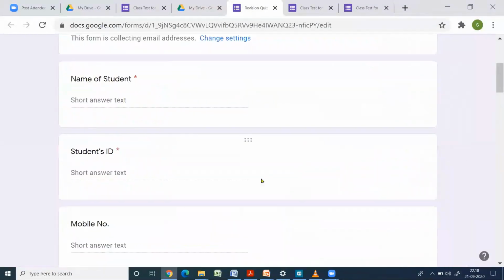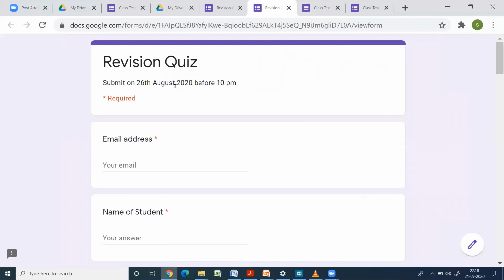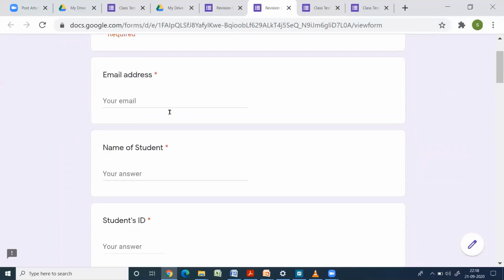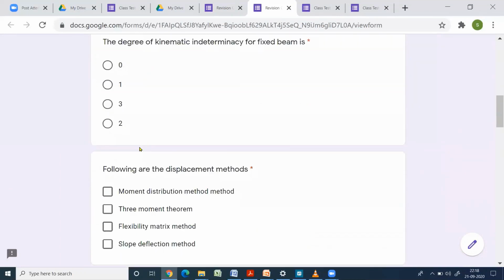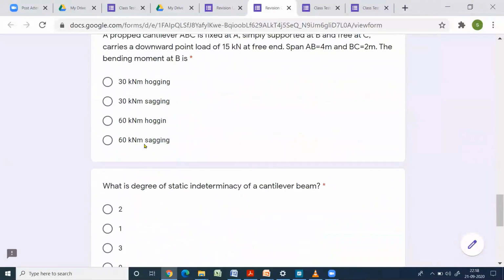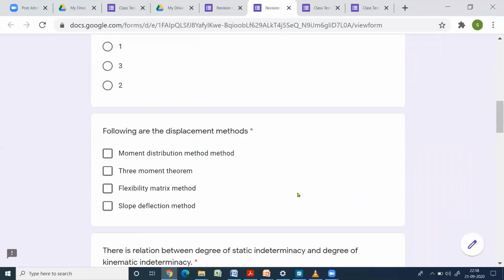Once you set the question paper, suppose you want to preview this. Click on this eye symbol. If you click on this eye symbol, you can see here how the student can see this quiz. This is a revision quiz, email address, student's name, student's ID, mobile number. Then these are the questions, and then the student will get the button submit. So this is how a student can submit the quiz.